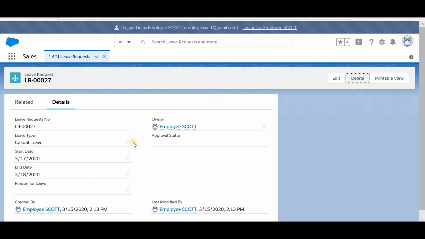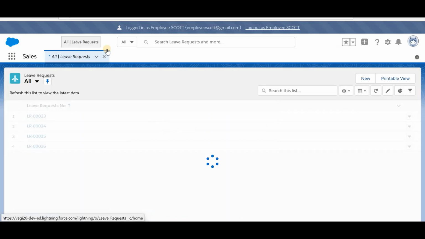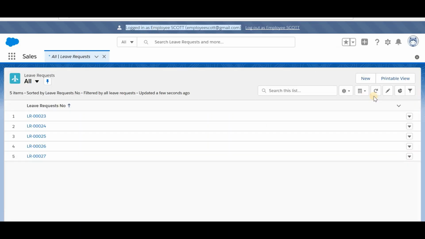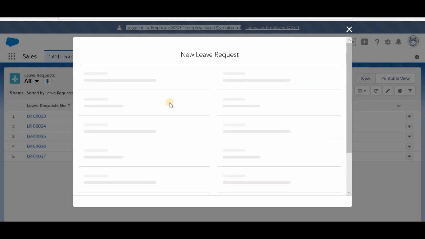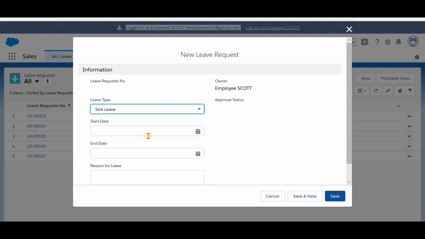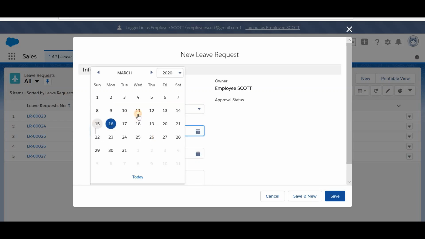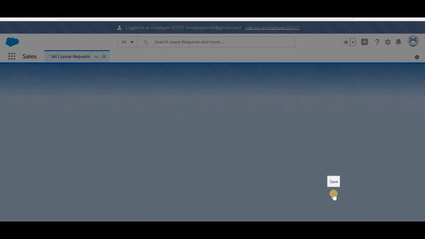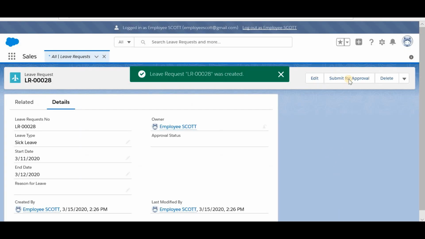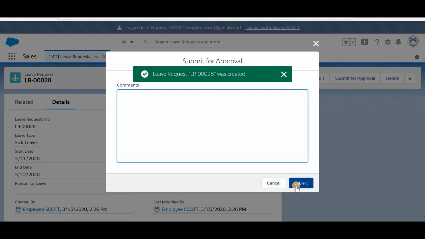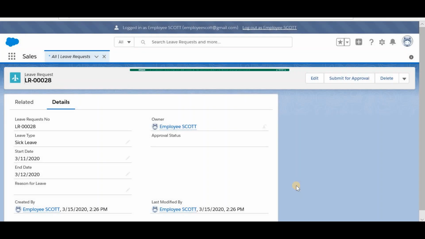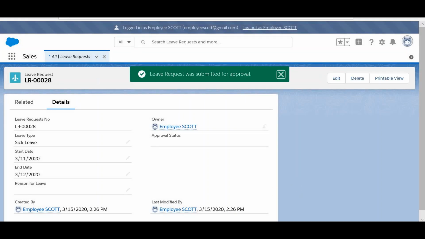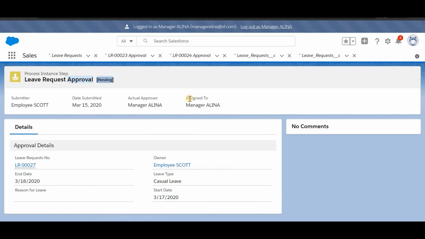Now we'll see whether it is working properly or not. So click on leave request under employee Scott and click on new, a new leave request. Leave type to sick leave and the start date is equal to 11 and end date is equal to 12 and click on save. As the condition satisfies, if we click on submit for approval, it will go for both manager Alina and it will also go to Chris. Let's see whether it has gone for both the users.